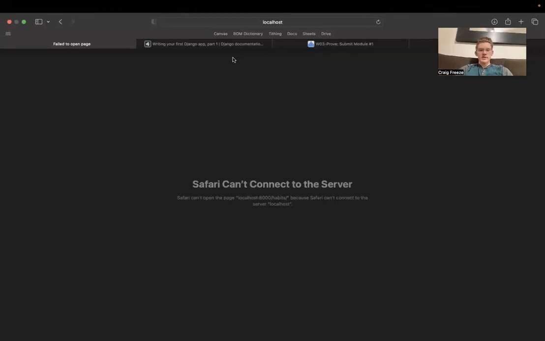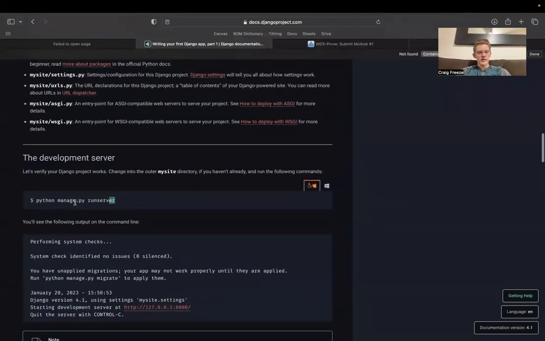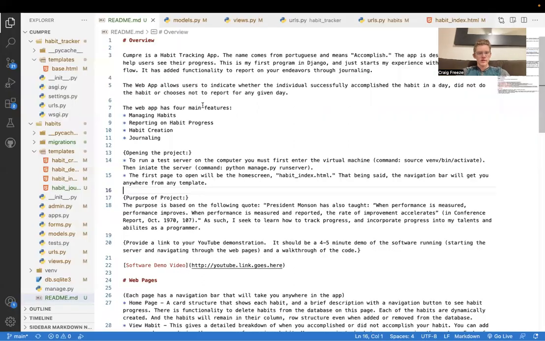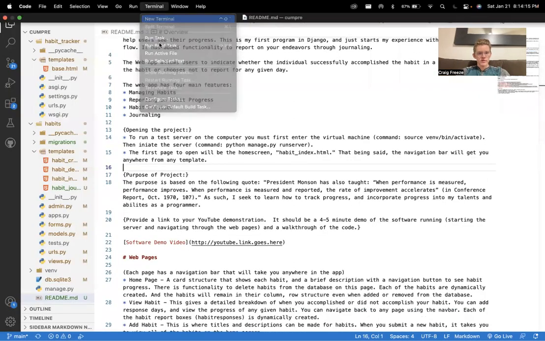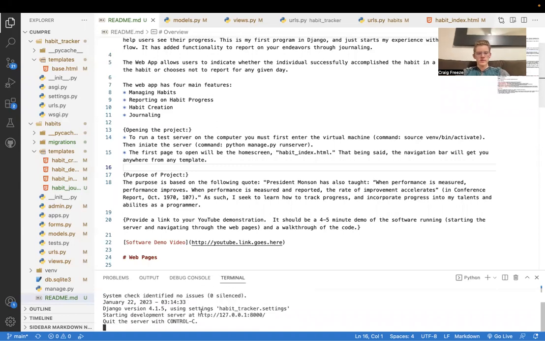Hello. So I'm going to go ahead and show you my Django app. I'm going to start by running the server. Here in the documentation is where it shows how to do that. So go to terminal, new terminal, and then we enter into the virtual environment here, and then activate, and then we go python manage.py runserver. And you can see that the server is up and running now.